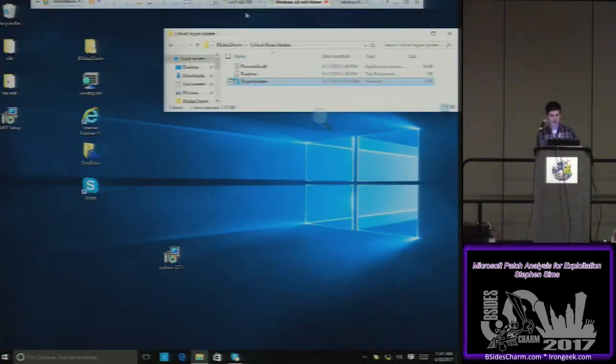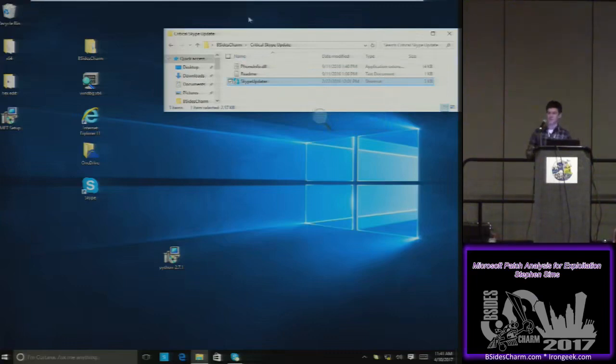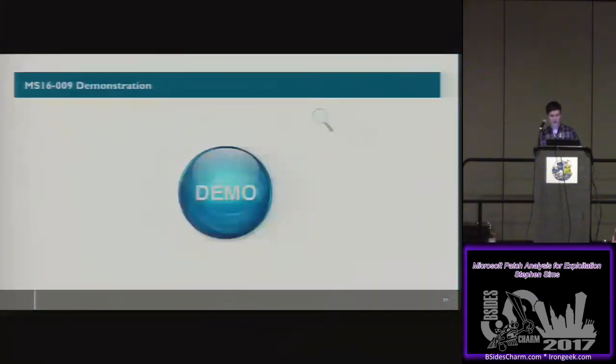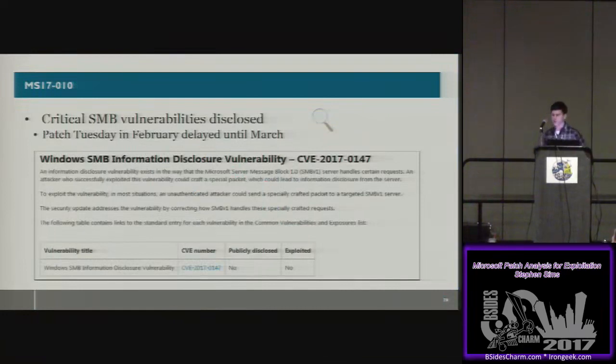So that's one example of, obviously, taking a patch, reversing through to exploitation. By reversing, obviously we cut a few steps. It takes a little longer than that normally. But let's go back out here, and I'll show you another one.